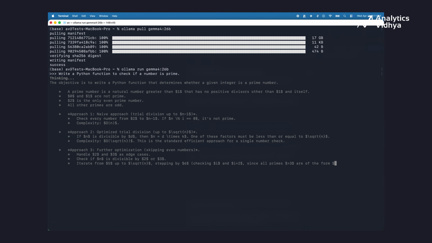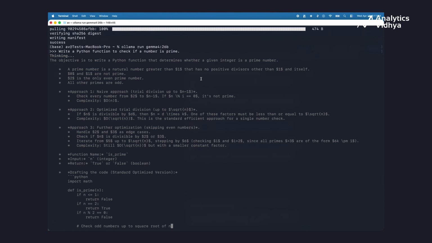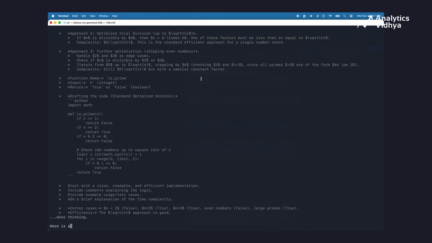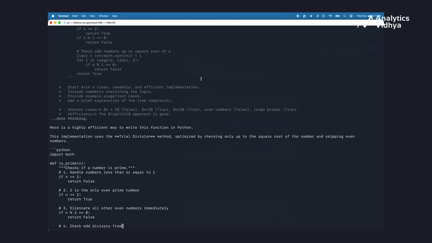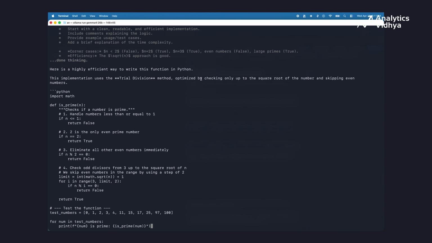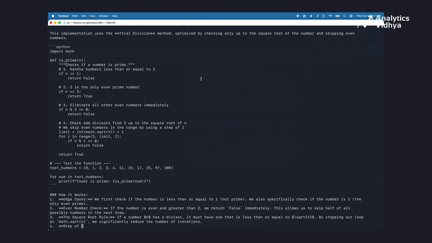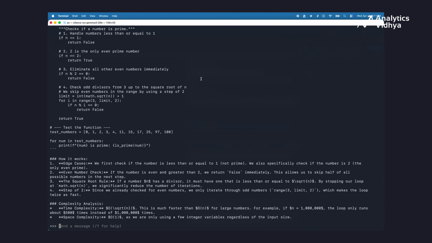And finally, step 3. Test it. First, run the command ollama run gemma4:26b. And then write a prompt. Write a Python function to check if a number is prime. Notice the reasoning quality. This is a much stronger response than the phone models.